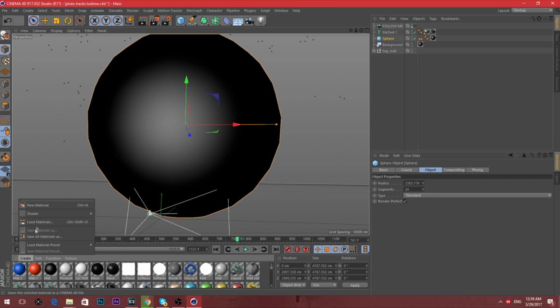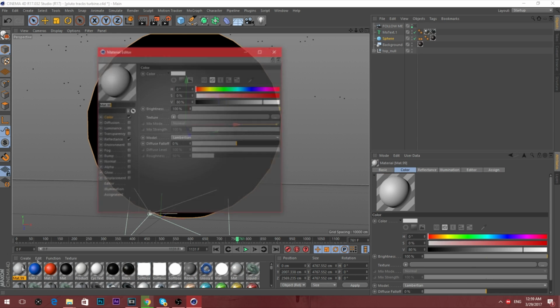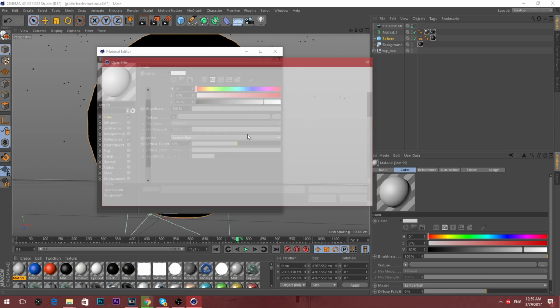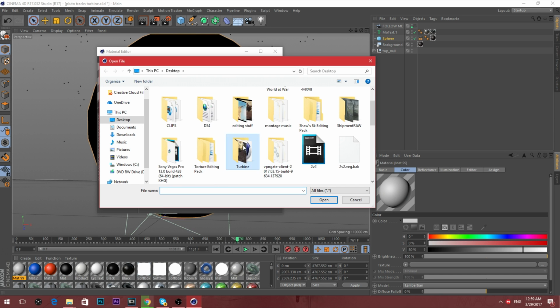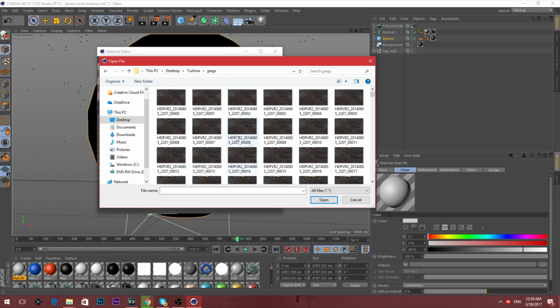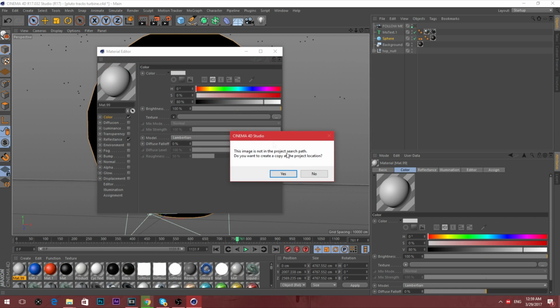But go down here to create, new material, double click that, and go right here next to the arrow, next to texture, load up image, and in your new file that you just now downloaded, which is right here, go in there, go to the folder with your images like this, go to the 0001, click the very first one, and then hit open.